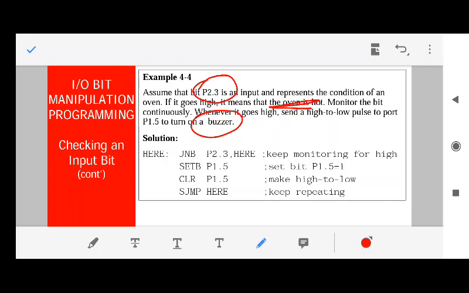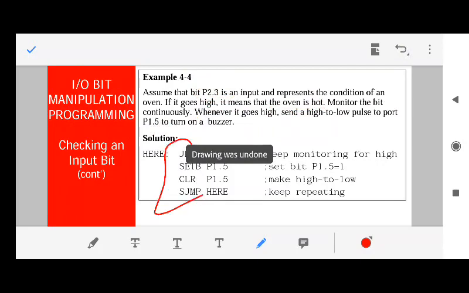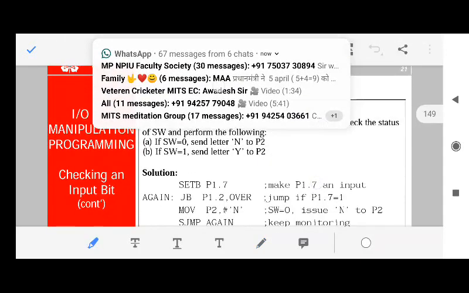So it is similar to the last example, but instead of just moving the bits from one port to another port, it is using statements like oven, buzzer. Students might be confused about how to use buzzer and oven. It is nothing but the ports P1.5, P2.3. So you just read this and you'll get to know. It's very easy, just a 4-line program. So this is one example. There is one more example.